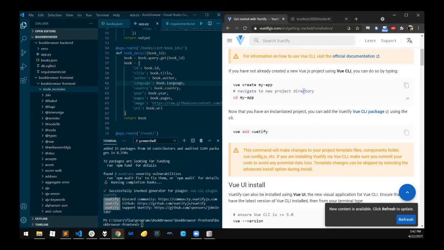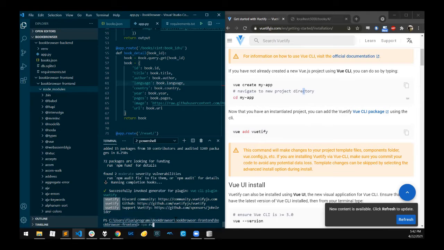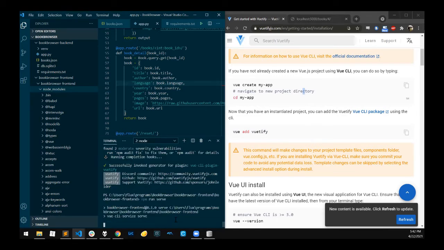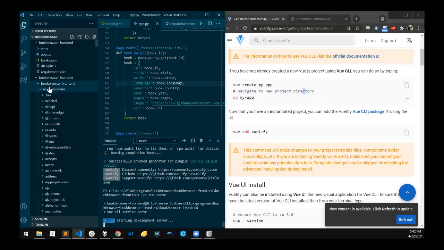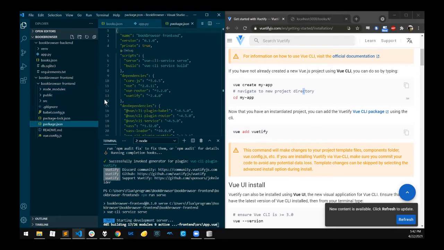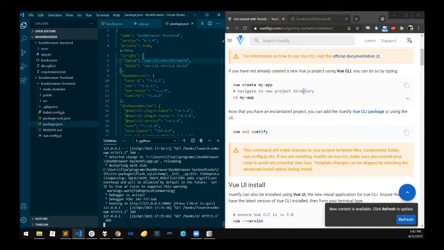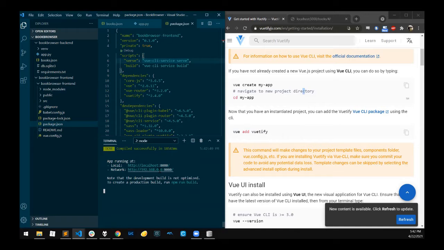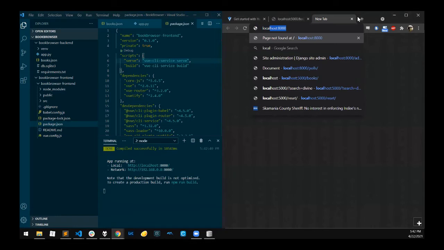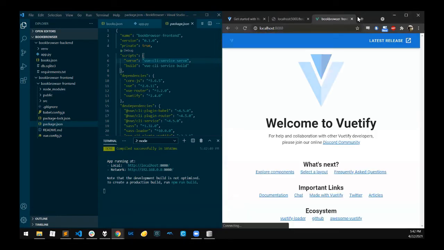Okay, so I'm going to run npm run serve. That's a built-in command that's added automatically to our package.json scripts. Vue CLI service serve. All it does is build the app and start running it locally. So I still have the Flask app running in the background here on localhost 5000. And now this one's running on localhost 8080. So if we go to localhost 8080, we should see our nice Vue app.